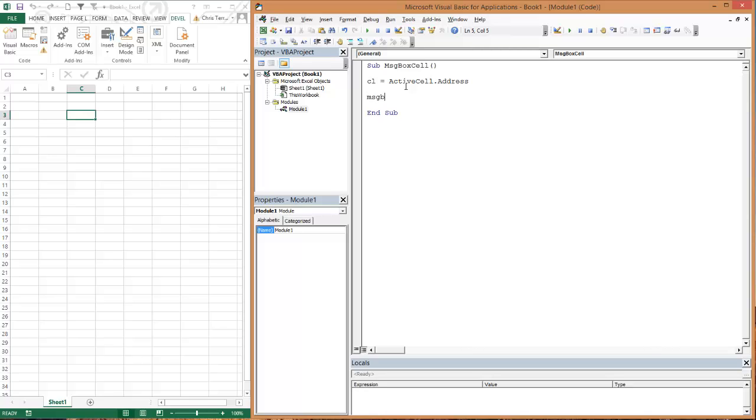The message box is MsgBox. The prompt is going to be "Your current cell is", and then I'm going to use the ampersand, which is going to add in whatever I have within my variable, CL. We're going to go comma. Notice the IntelliSense shows up. We're going to go vb, I just want this to be OK only. And then we're going to call this "Cell Address".